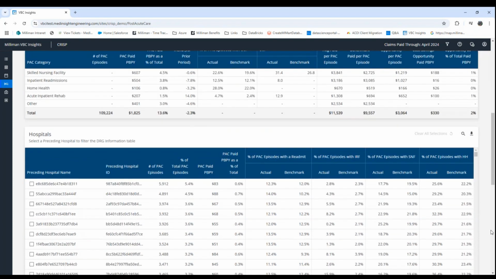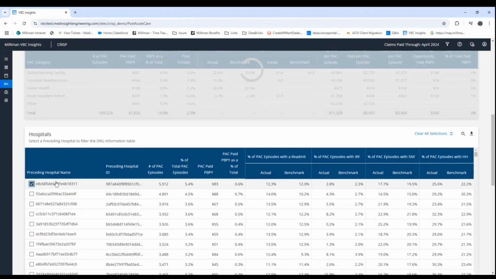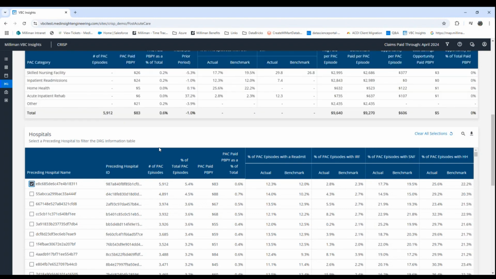From there, we can start digging a little bit deeper and look at the hospitals. So these are going to be the hospitals that had that inpatient discharge, and we start to look at their measures. So we can look at how many PAC episodes we have as a result of an inpatient discharge at this facility, what percent of total PAC episodes that makes up, what the PAC paid PBPY is, the PAC paid as a percent of total, et cetera.